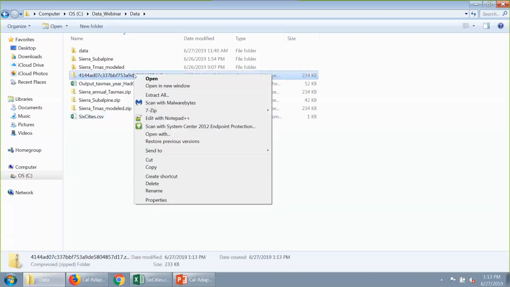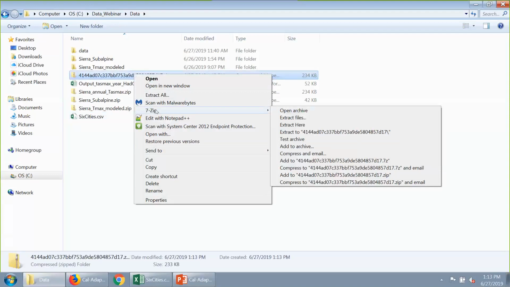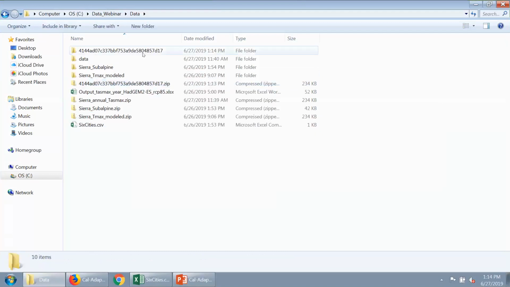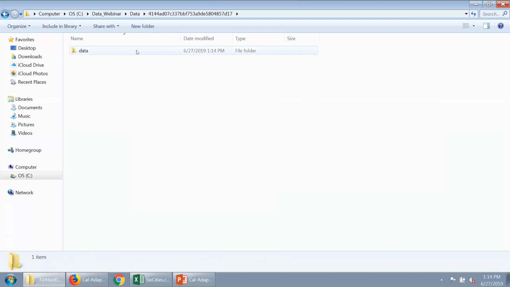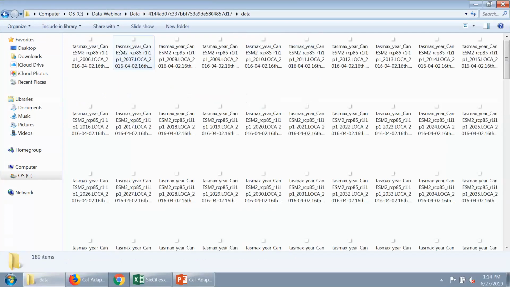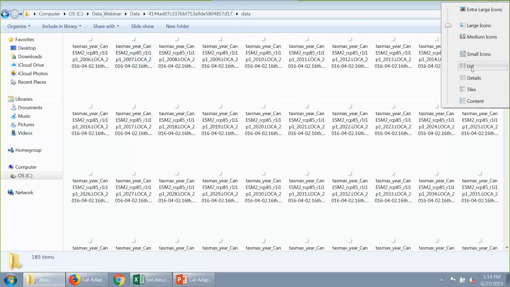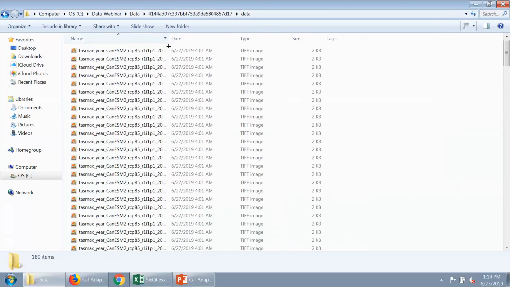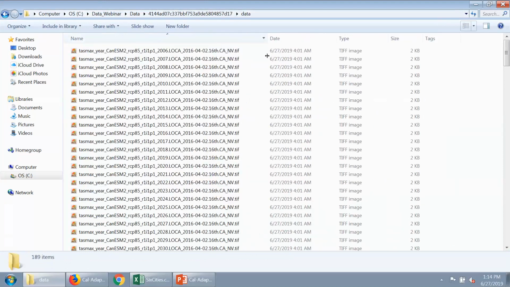Now I can show you what is in that file. So this is its name. It's a zipped file that you're going to get. I'm just going to extract it so I can show you what it's going to look like. It's going to give you a data folder, and a whole bunch of data. Again, this is raster data. What it's doing is downloading a single GeoTIFF file for each year for each model.